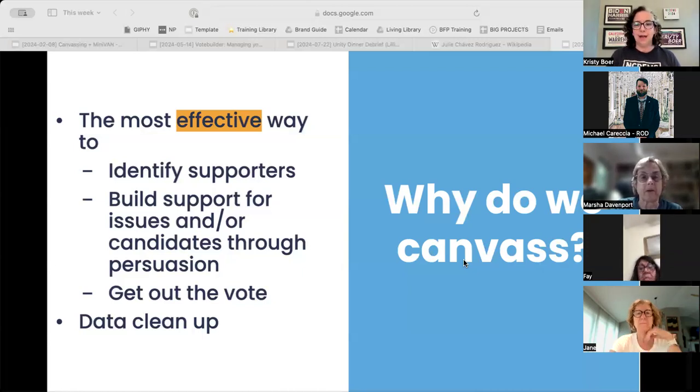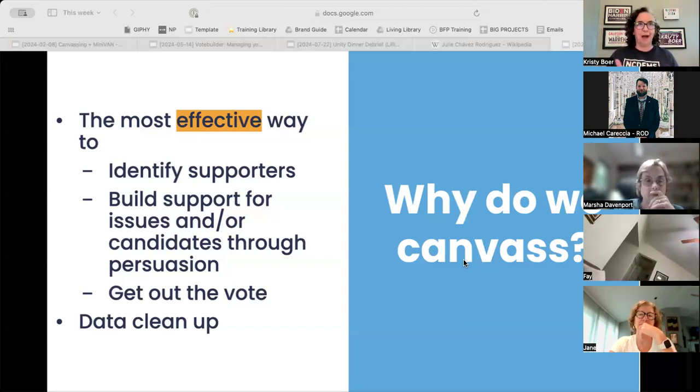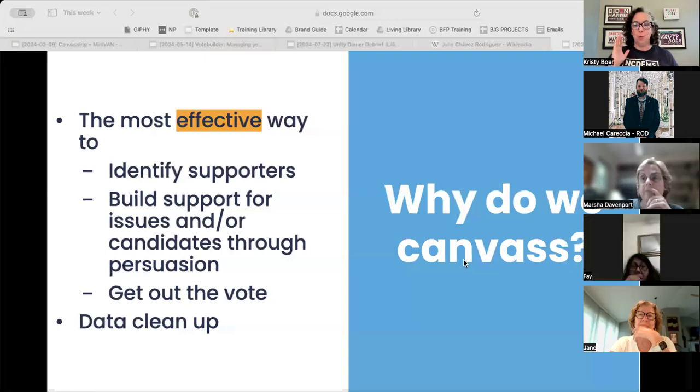And every time we knock on the door and it turns out somebody has moved, or we make a phone call and it turns out somehow it's still a fax machine, all of those, even when there are no contacts, that is helping us clean up our data so that again, when we're in that GOTV phase, when we are in October, we are really focused and targeted in our efforts.